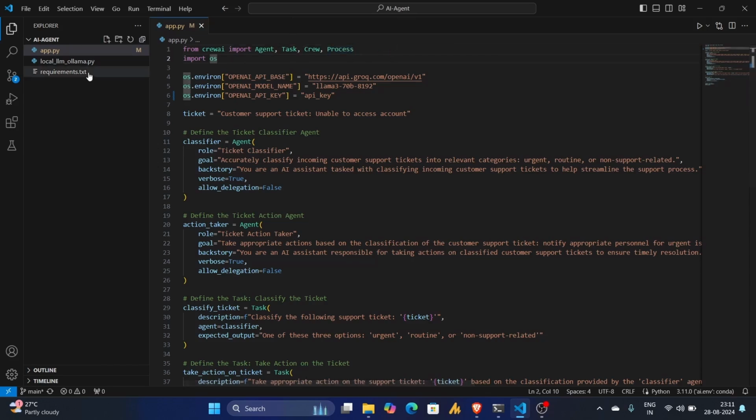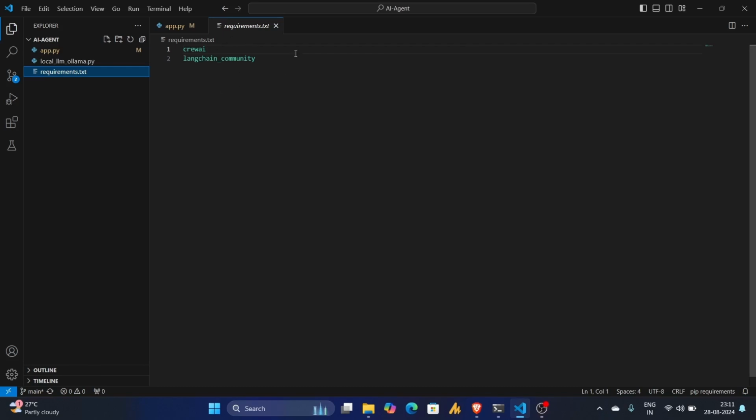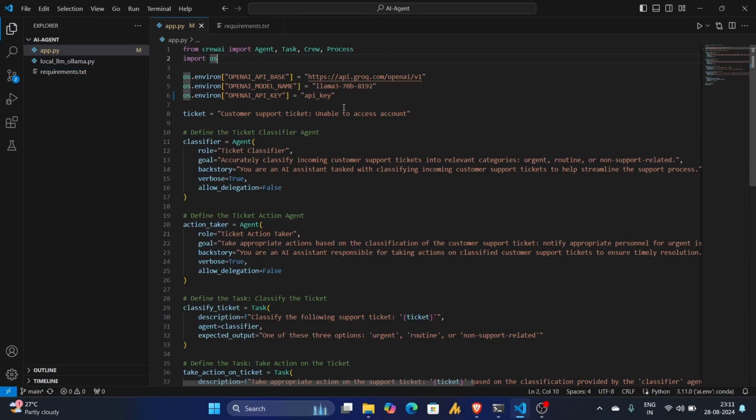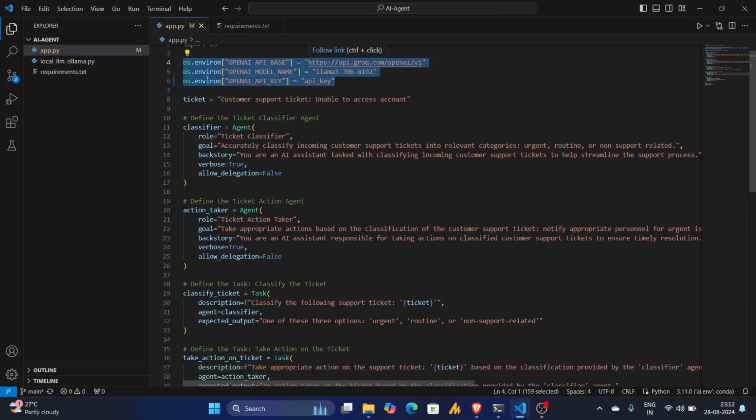First of all, you need to install the dependencies which are listed in the requirements.txt file. To install them, you just need to type in your terminal pip install -r requirements.txt. It will install all the dependencies from the requirements.txt. In the app.py file, we are importing Agent, Task, Crew and Process from crewAI. Next, we are importing os, which is the operating system module. After that, we have defined our API base, model name and API key. The API base we are using is from Groq. The model we are using is Llama 3, and here you just need to paste your API key from Groq.